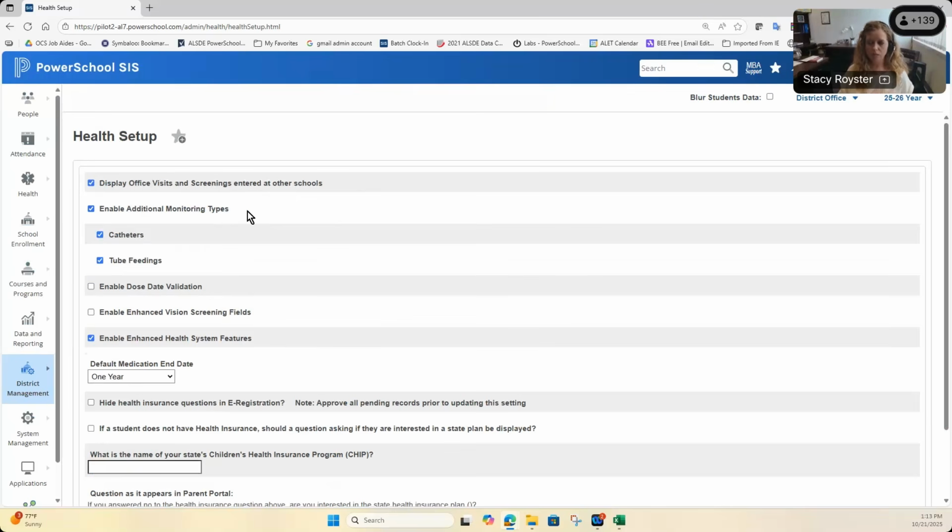I still see some districts who have never checked this box right here. And so they're like, "Hey, we do have students who have tube feedings and I would like to do a monitoring event on that." Well, you would need to check that box. And once you check that box, you'll need to check for both catheters and tube feedings to be enabled. These did not come enabled when they were first installed for everyone. It was by choice of the district to do the enabling to be able to have those additional monitoring types. So you'll want to check to see if you have those types turned on or not.